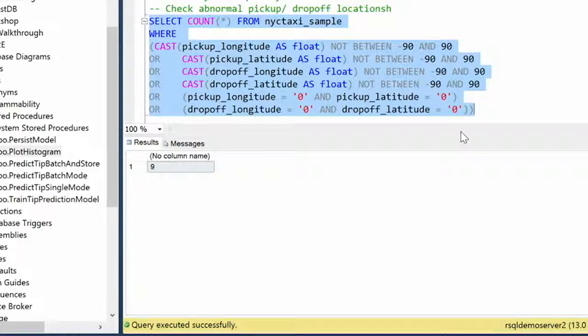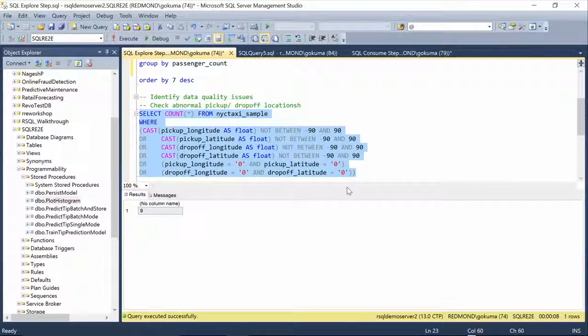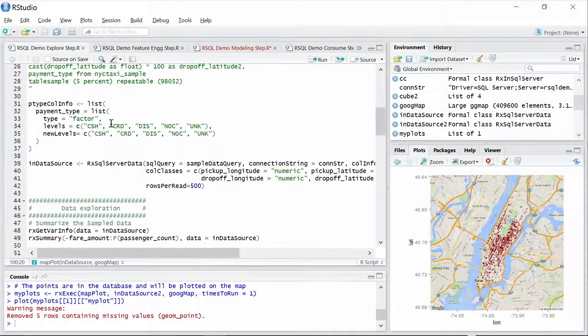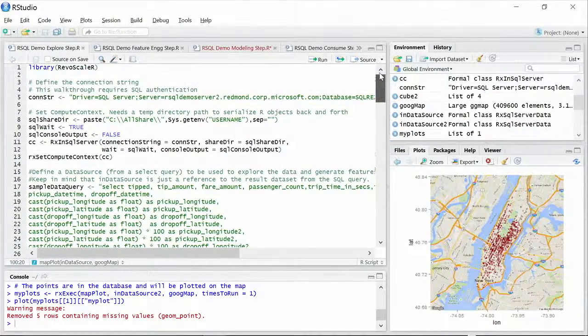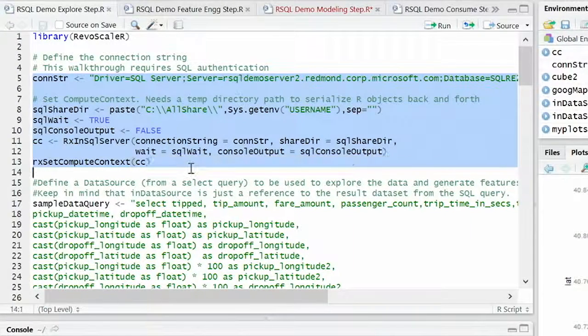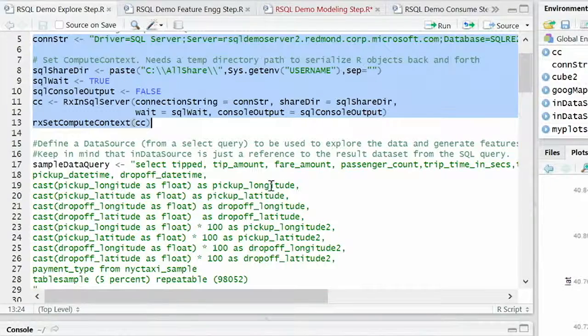For more advanced visualization, we can switch into R, where R comes with a library of exploration and visualization functions. So let's move into RStudio and look at some summarization and exploration of the data. Here we open a connection to the database and set the compute context to run completely in SQL Server, which means no data is moved into the client machine. All the queries that are executed within R will actually execute on the server side within SQL Server.